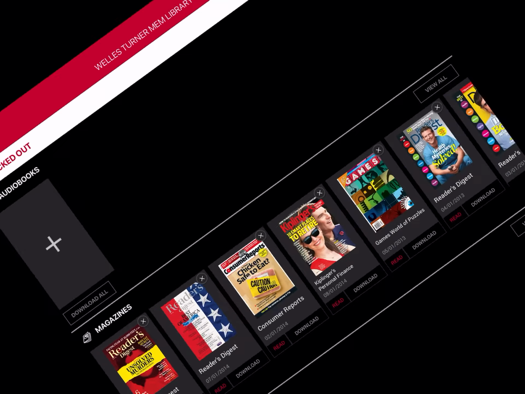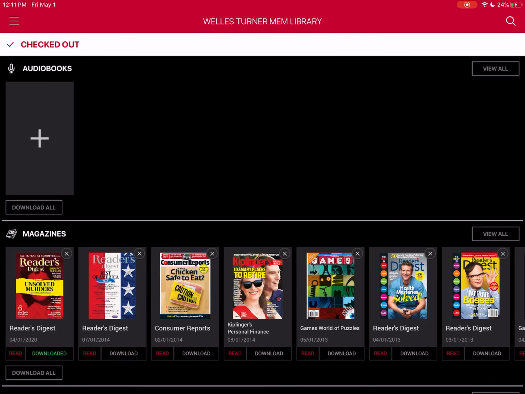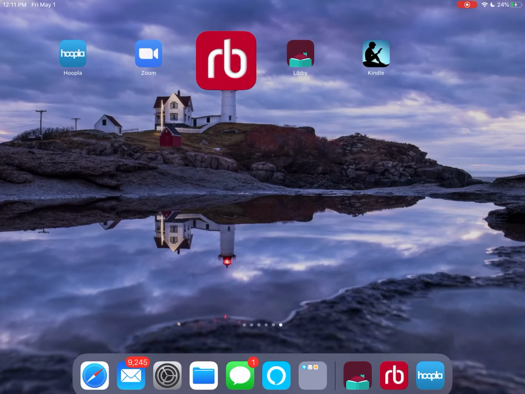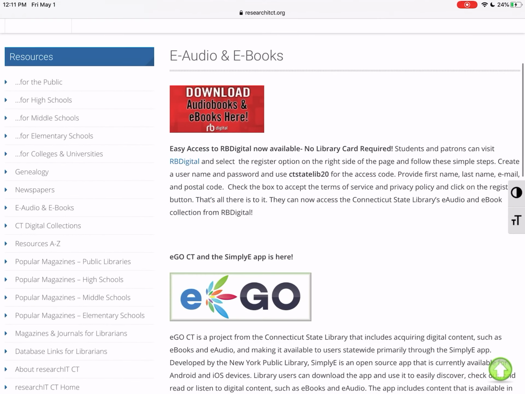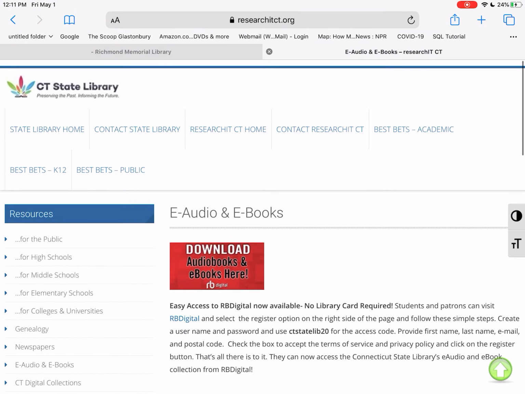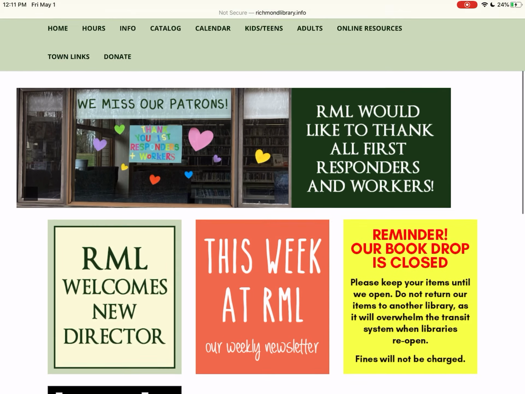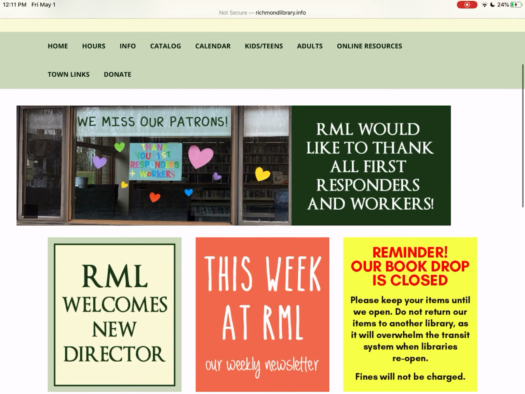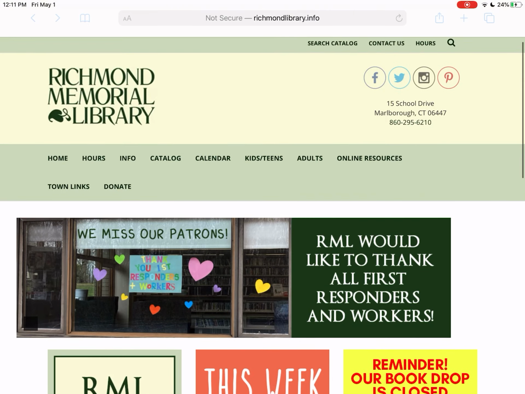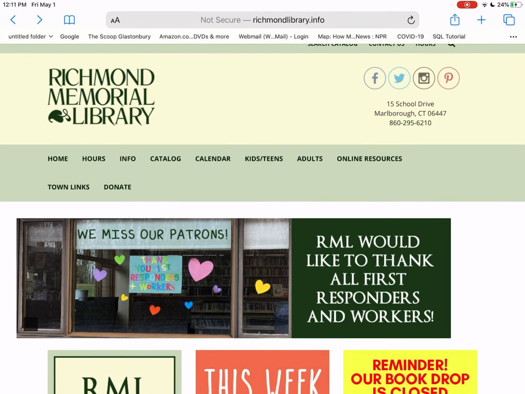As you can see, you access it here. My home library, I live in Glastonbury, is Wells Turner Memorial Library, so that's why that's coming up. So that's another good source of downloadable materials, magazines, videos, books, ebooks, audiobooks, things like that. Most of those things that I clicked on have lots of information about how to access and use the materials on different devices. But really, it all just starts here at our website, richmondlibrary.info.